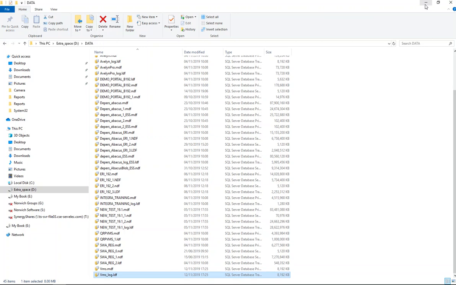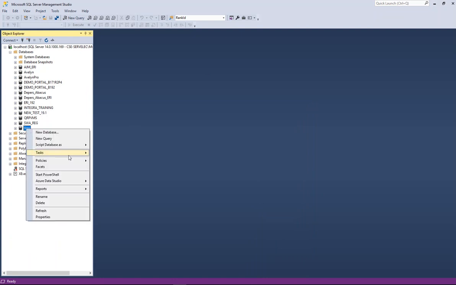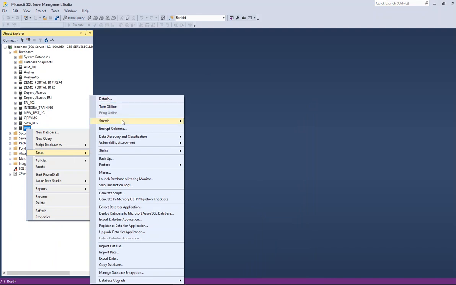Let's see if you want to attach or detach a database. Like, you don't want to take a backup, you basically want to detach and attach the database. It is a very simple option: go to tasks, and then you can select detach.